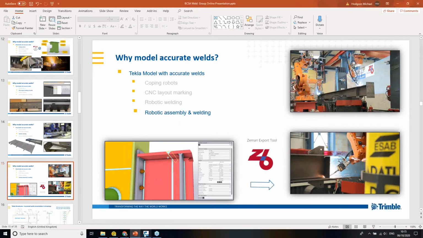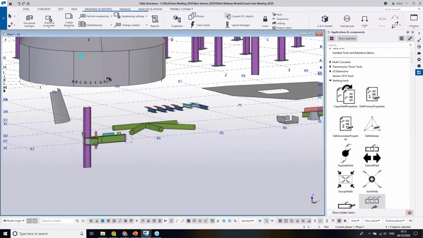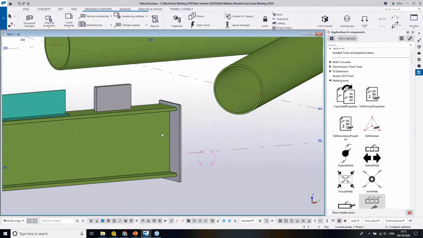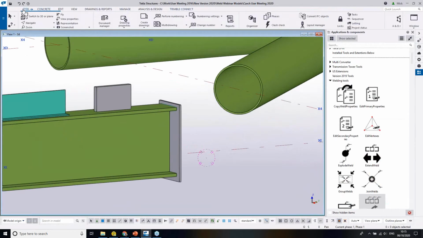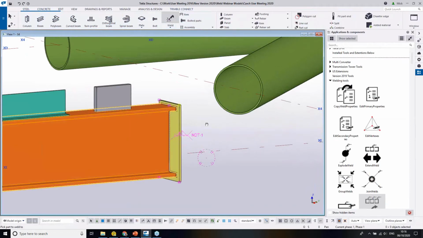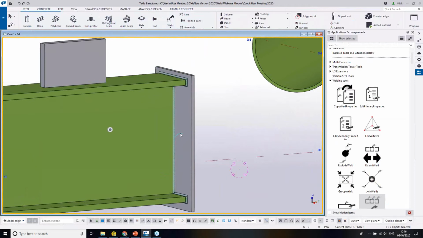Okay, enough of that. Let me go into the actual model itself. So let's take a look then. I've just got a simple model here, nothing glamorous. Typically, when people are welding parts together, they'll just go to the weld command here and say, weld that piece to that piece. And that's generally what everyone will do. Just put a weld on there.